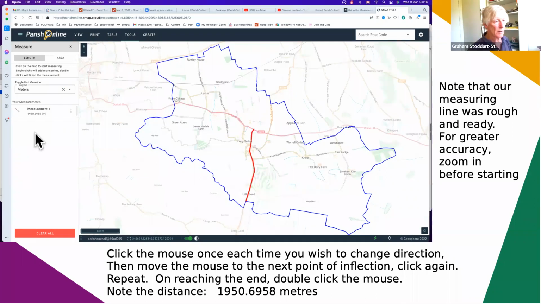If you need it more accurately than that, zoom in. So same as we discussed yesterday, if you want to be really accurate in Parish Online, zoom in and you start adjusting things in centimeters. Not really necessary for this sort of distance. I'm sure 1951 is an accurate enough measurement for you.